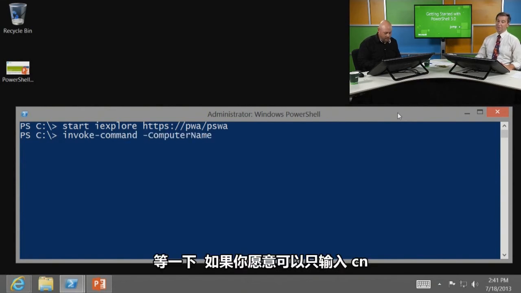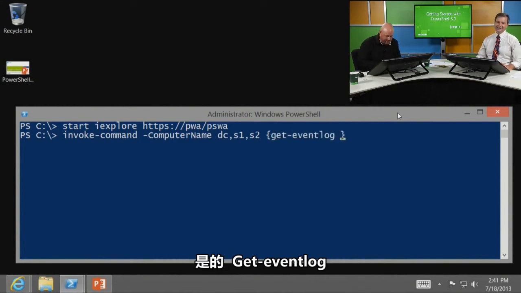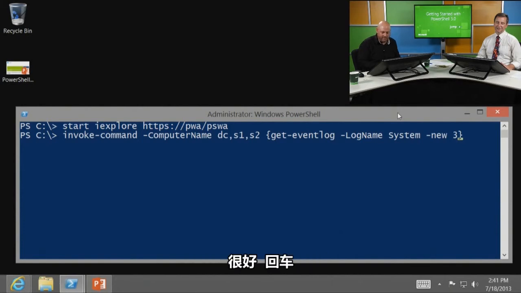ComputerName. By the way, for ComputerName, if you want, you can just type CN. But anyway, that's fine. Get-EventLog, LogName, let's do System. Notice tab completion is working in the squigglies, guys. Let's do Newest 3. Yeah, go ahead. Carriage return.